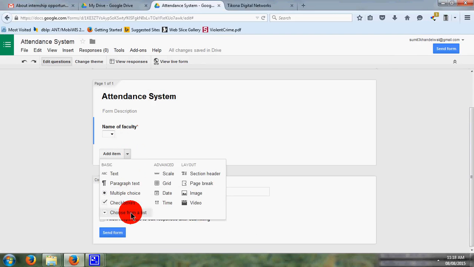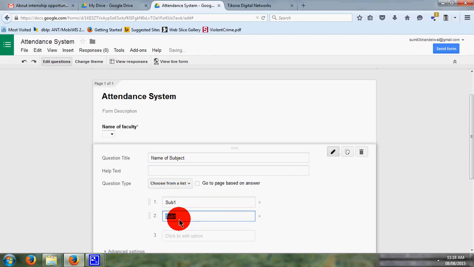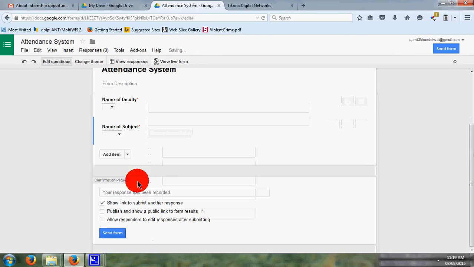Now I consider another question type, that is choose from the list. Then the next question is name of subject. So I consider the subject name is subject 1. Then copy this. Here I put subject 2, then subject 3, then subject 4, and as per your requirement you can add more. Okay, this is also a required type of question.